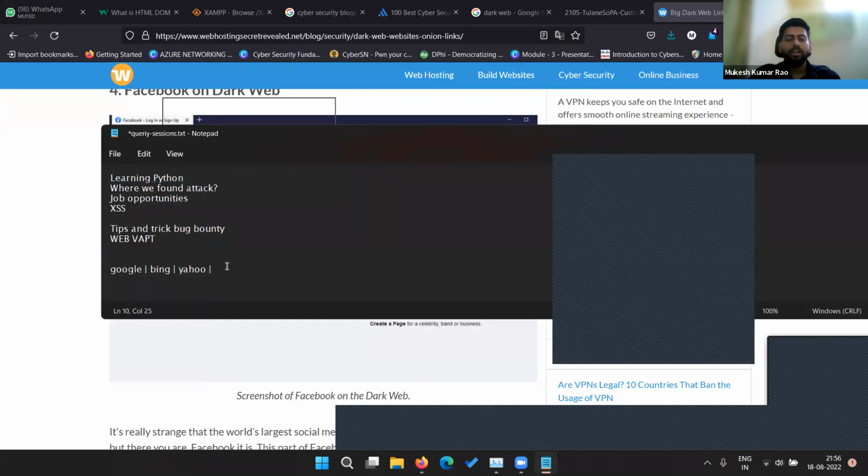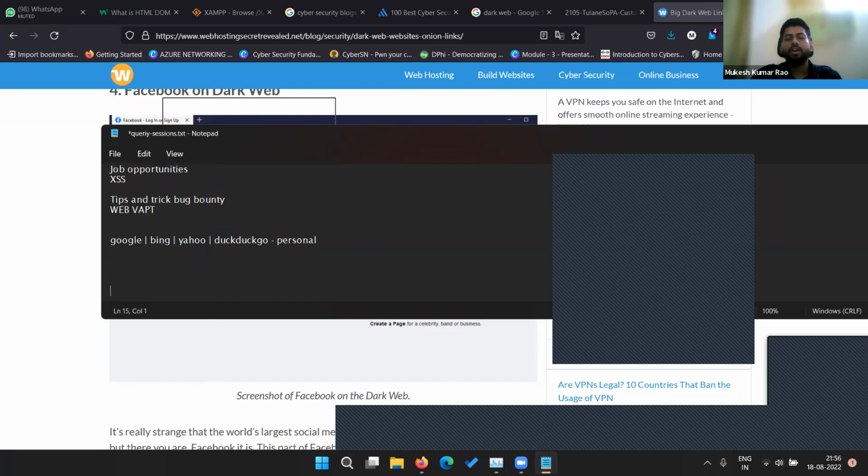We have DuckDuckGo. DuckDuckGo provides you a secure connection. It will not use any of your personal information while you are searching, unlike Google, which tracks all the queries and cookie information. Yeah, we have Shodan. It's not Shadow, it's Shodan.io actually. With Shodan, you can look at IoT devices and vulnerable public IPs.